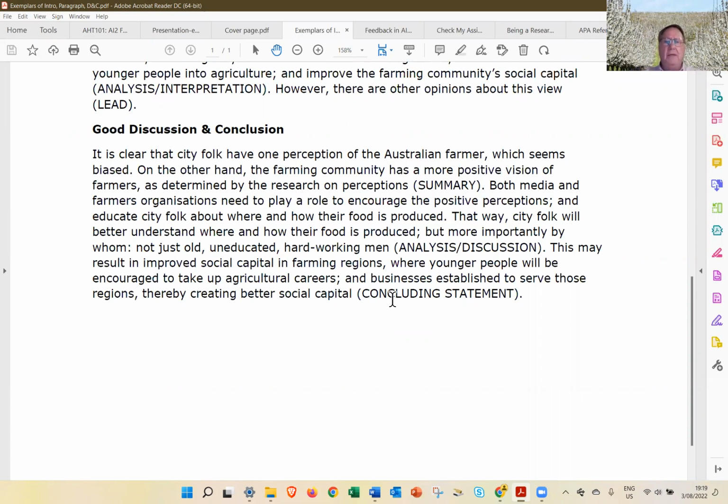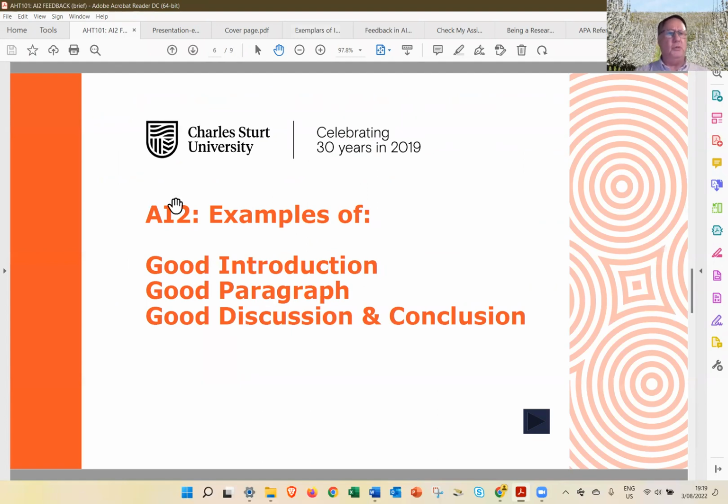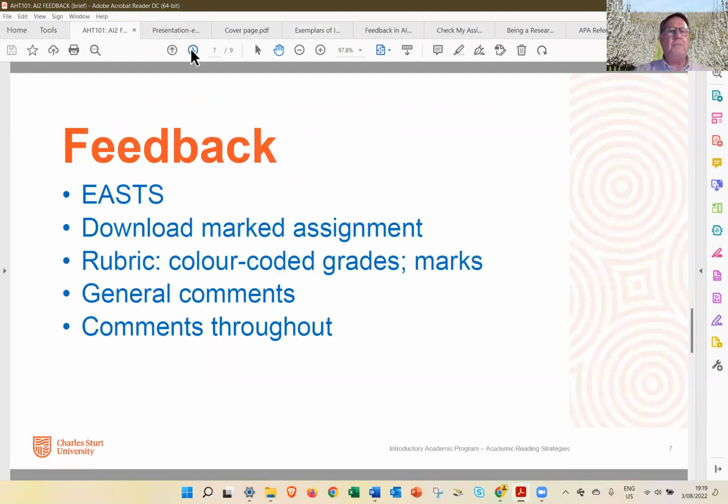So those are just some exemplars, and I'll put them up in the table and you can have a good look at them and just make some comparisons of your own against your own assignments. All right. I'll pause shortly for questions. I'll just finish off. I think I've got 2 more slides. All right.